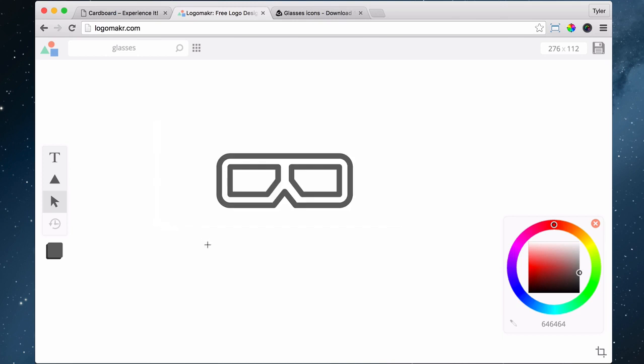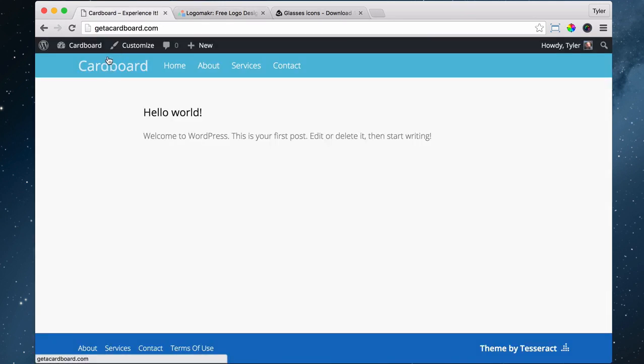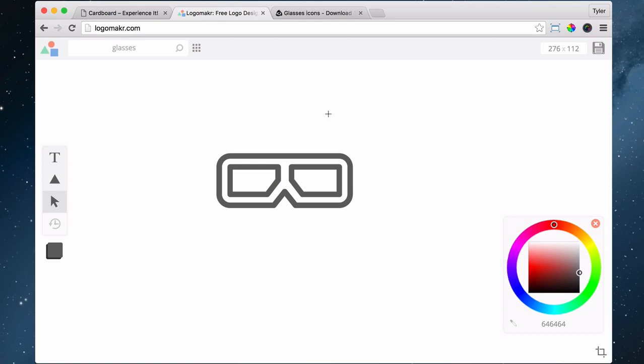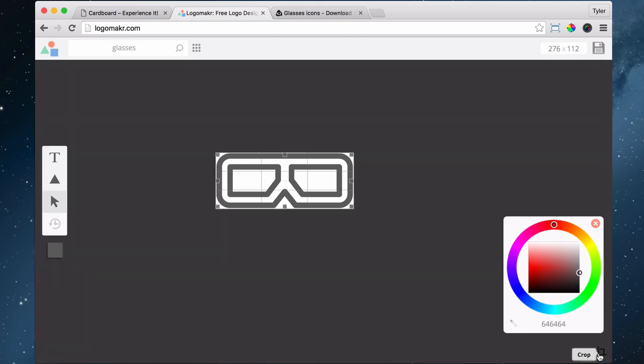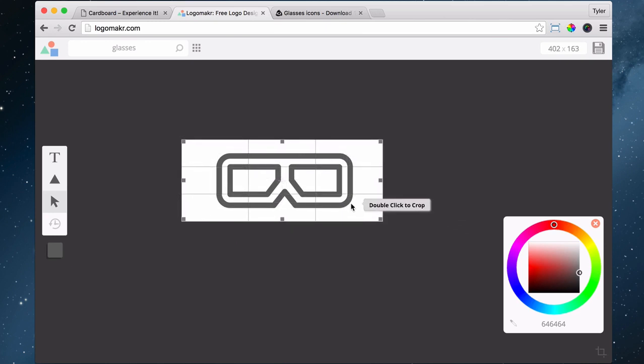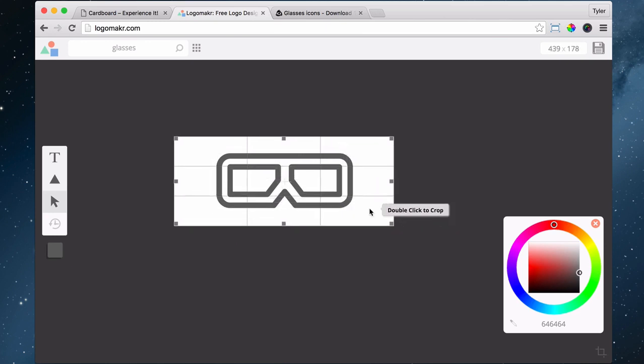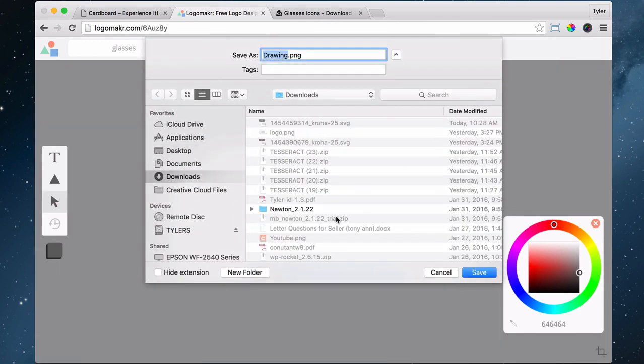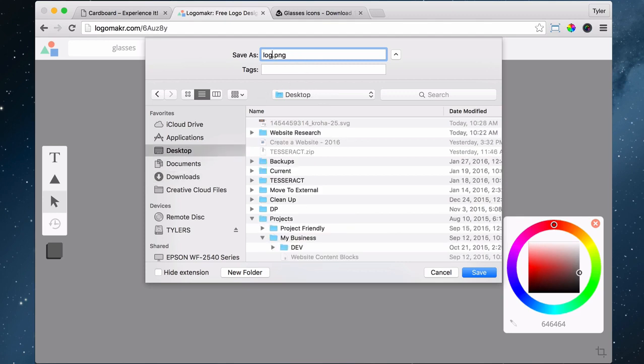All right, there's another thing that we want to be aware of. If we just save this right here, it's going to be very tall. So it's going to be very big in here. It's going to take up the whole thing. But if we crop it and give it some space like that, then it will have a little more padding on the top and bottom. So let's just do that and let's save it. And again, save it to your desktop. So I'm going to save it to my desktop and I'm going to save this as logo.